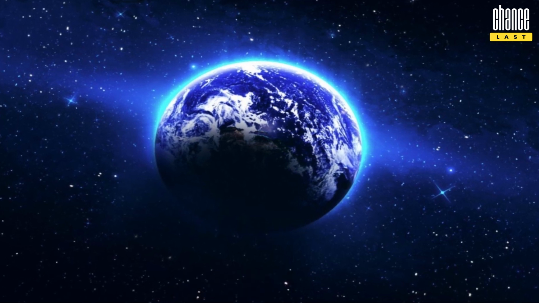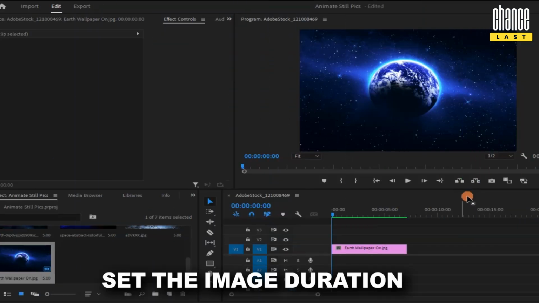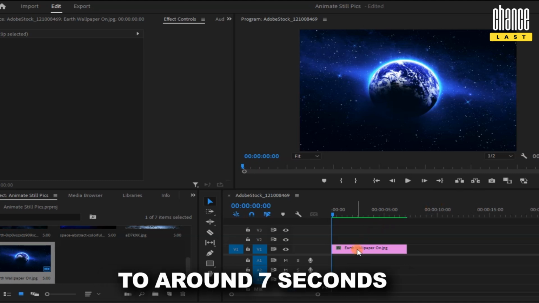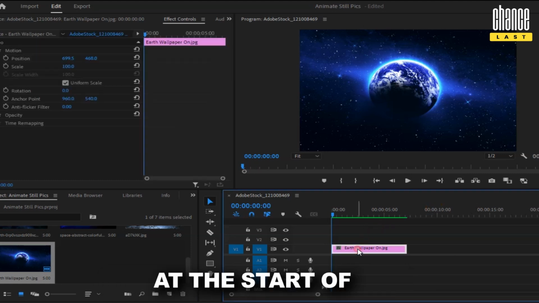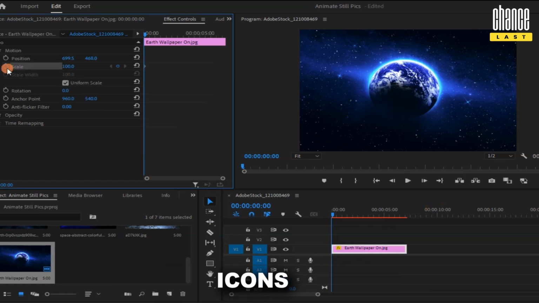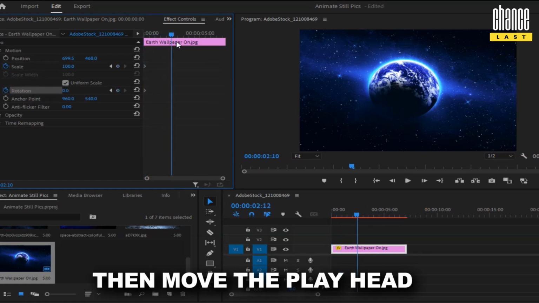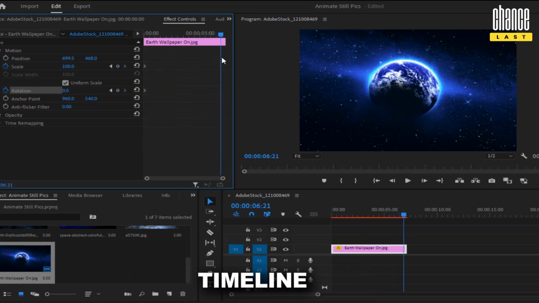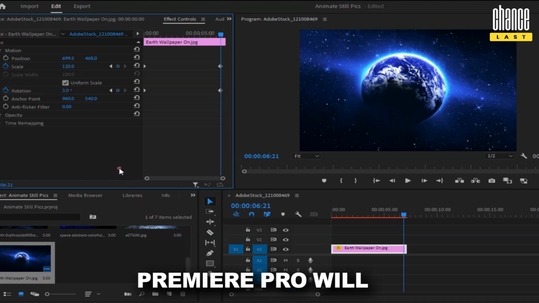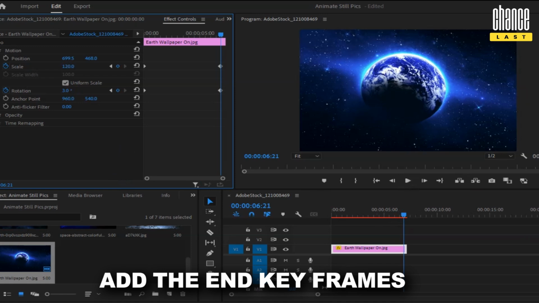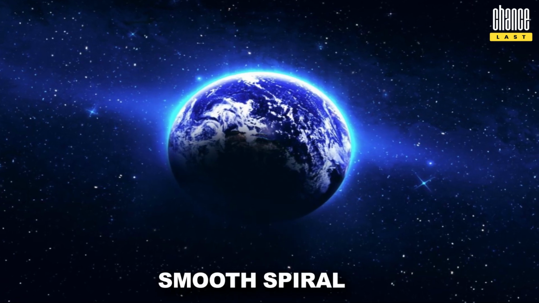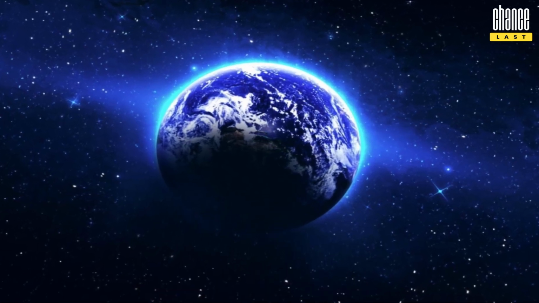a planet. As before, set the image duration to around 7 seconds and position the playhead at the start of the clip. This time, click the stopwatch icons for both scale and rotation to create your starting keyframes. Then move the playhead to the end of the timeline and increase the scale from 100 to 120 and the rotation from 0 to 3. Premiere Pro will automatically add the end keyframes, giving your image a smooth spiral zoom animation.